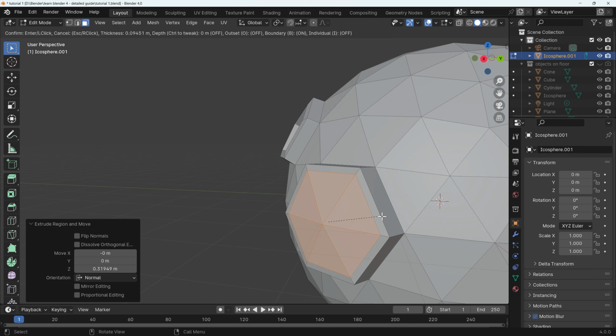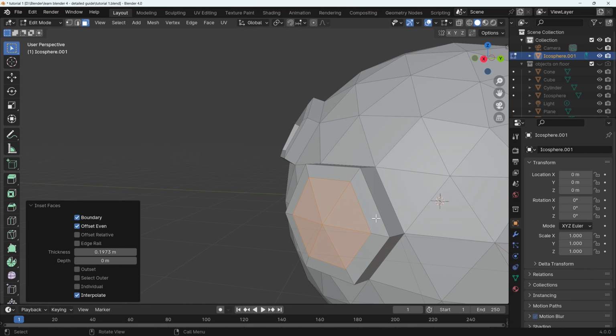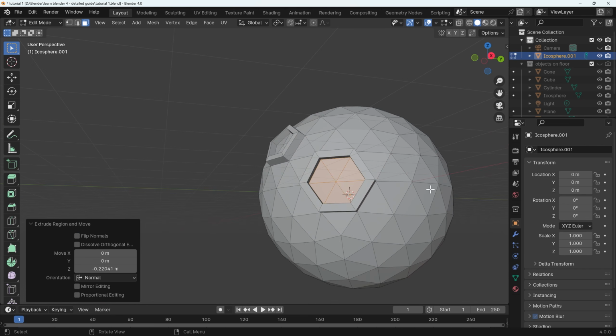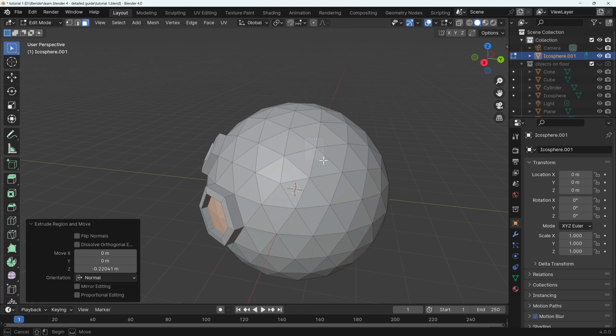Now I'm going to press I to inset and bring that in, and then E to extrude to pull it backwards to somewhere around there. And we're creating these fun craters. I'll do one more up here. This is a fairly even one.